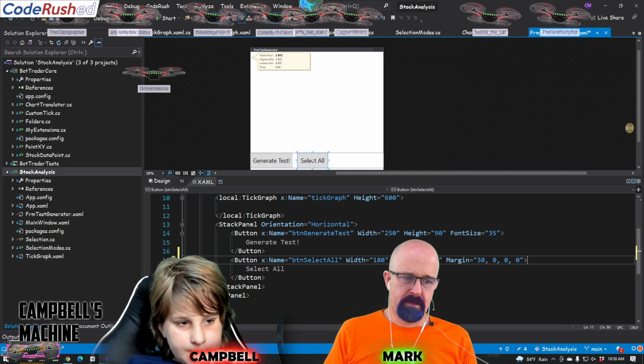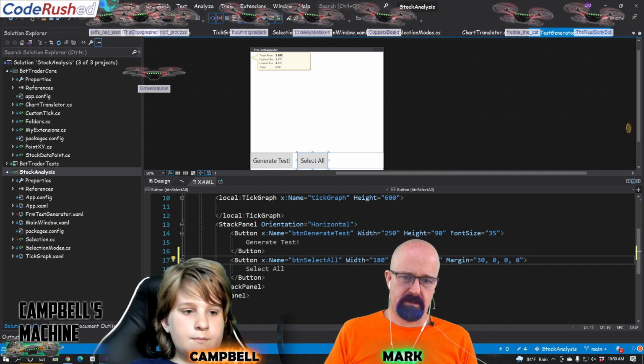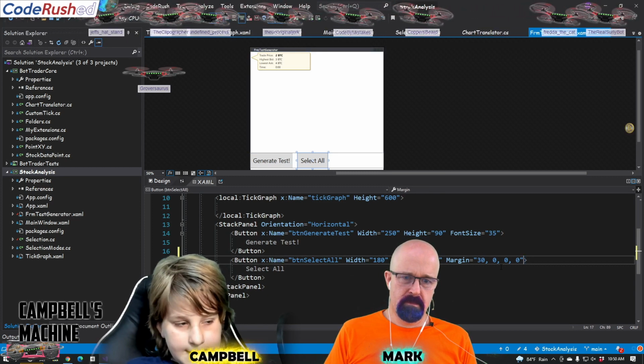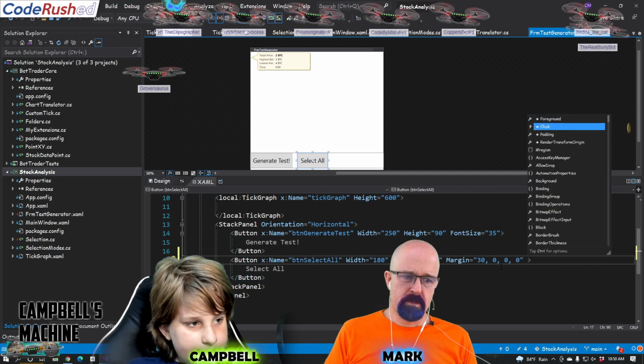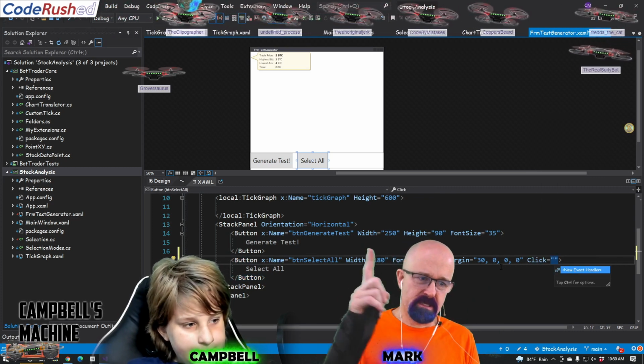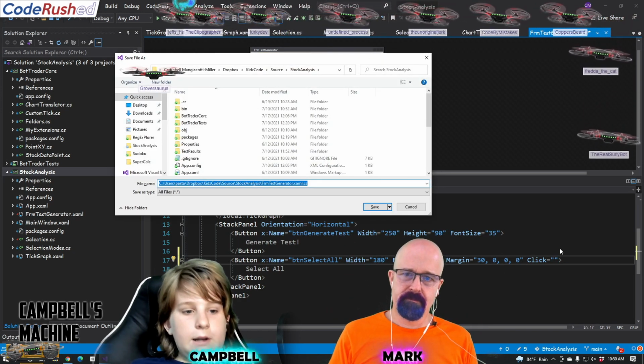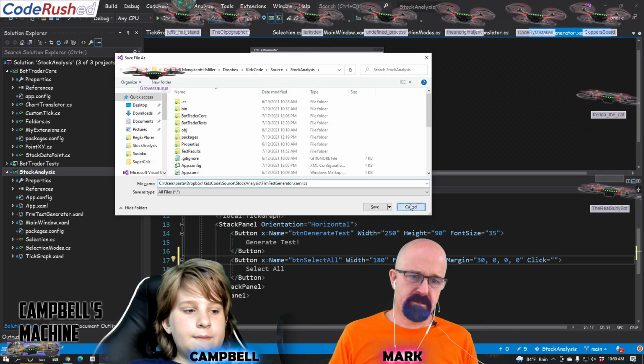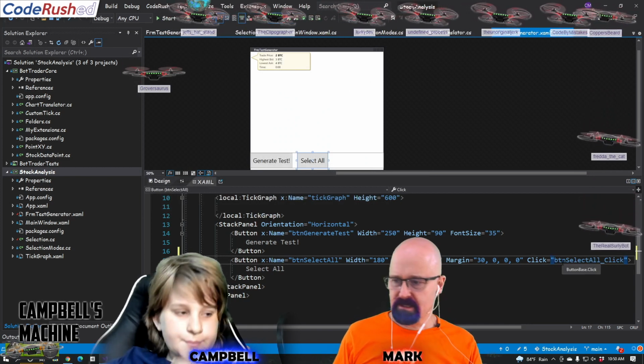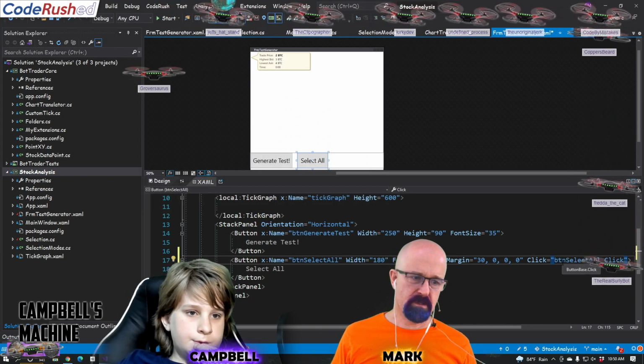Good job. How do I hook up a click event handler to it? Do you remember? Not really, but I'm assuming. Easy. There's two ways. Another easy way is double click the button. Okay. Hit cancel here a second. I think that might be Dropbox interfering with a file lock on it.